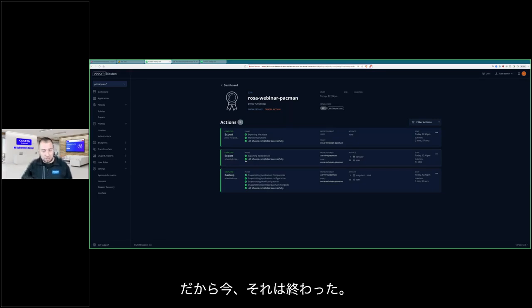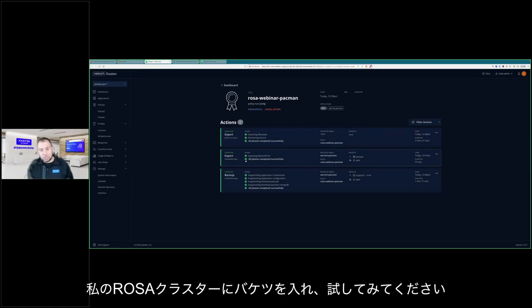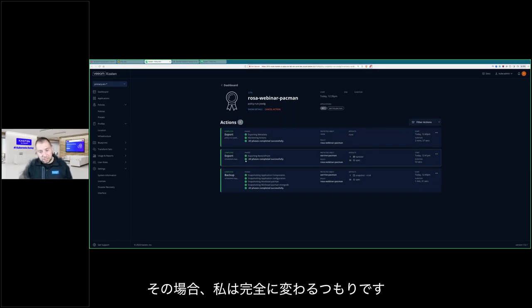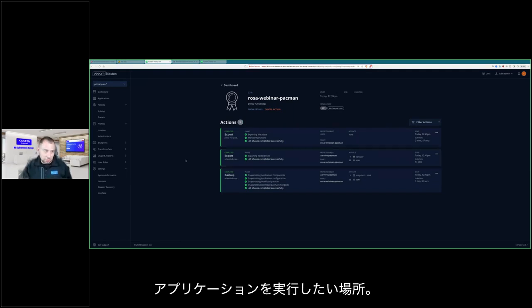So now it's done. Something that could be interesting eventually is to try if we can import that backup from this AWS S3 bucket to my ROSA cluster and try to restore this Pacman application on my ROSA cluster. In that case, I'm going to change completely the type of cloud and the type of infrastructure where I would like to run my application.